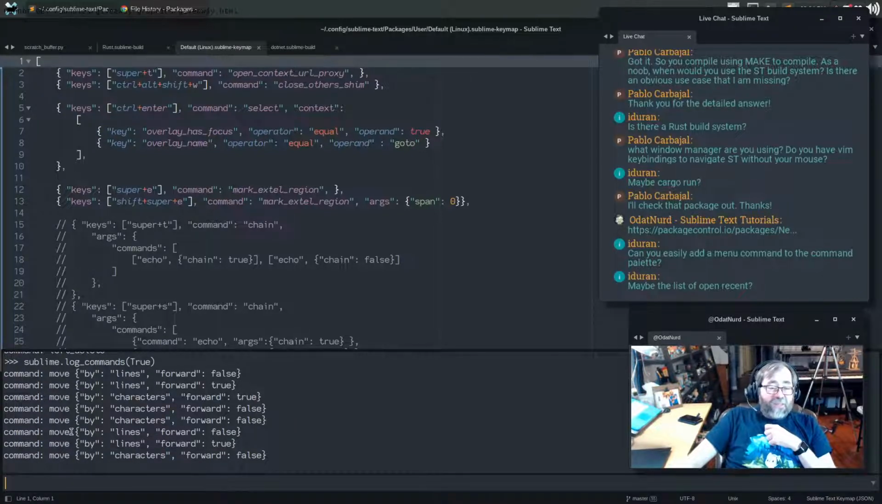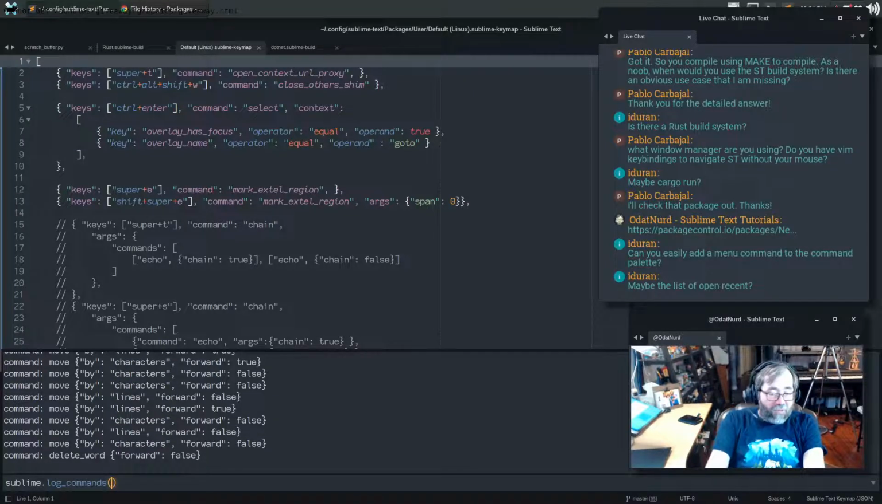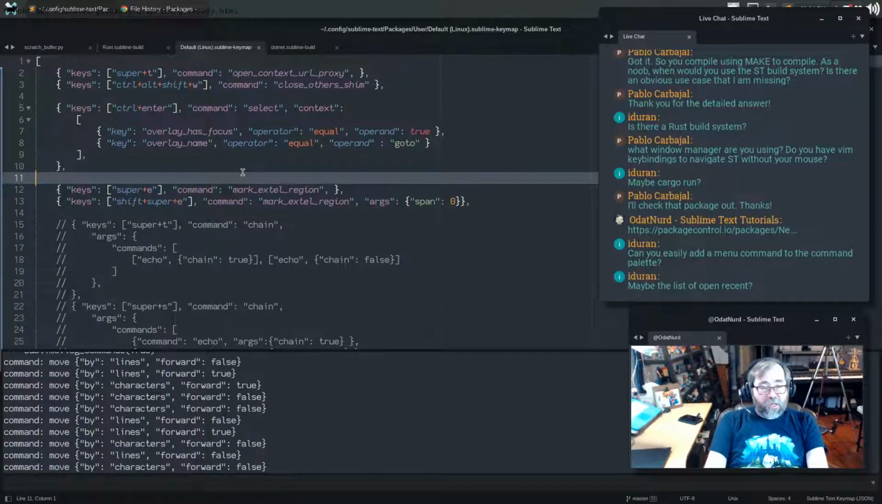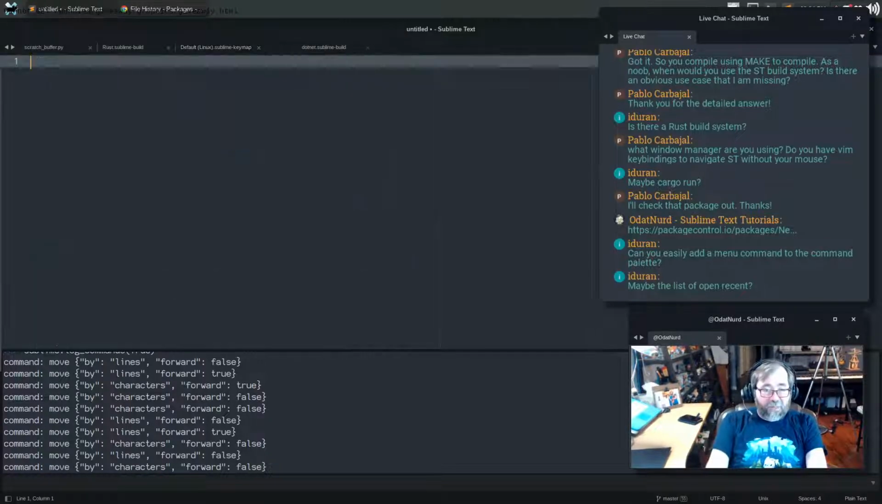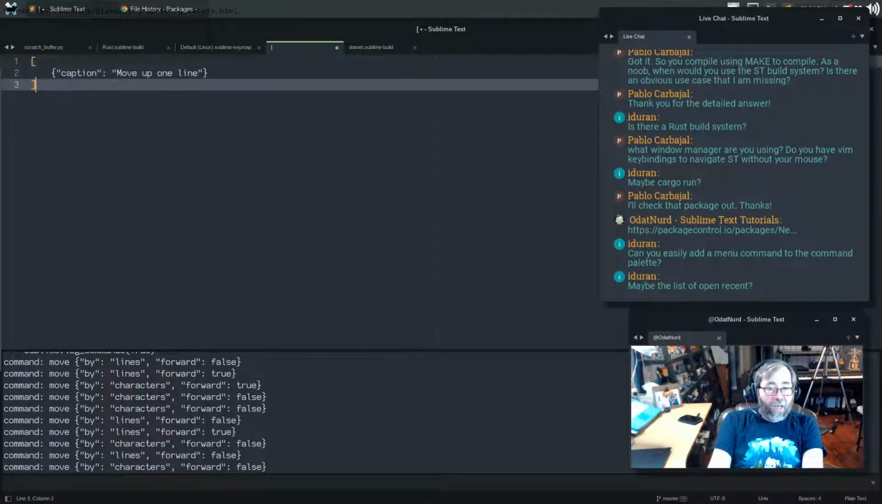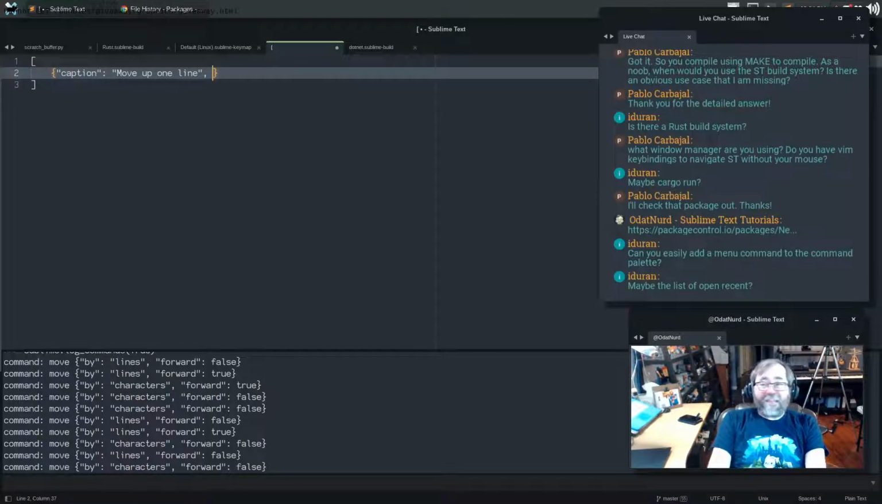So let's say we wanted to add something to the command palette to go up by one line, for example. That would be this. I'm going to turn off command logging now, just because that's going to make life a little bit easier. And that's what we want to add. What you want to do is create a sublime-commands file inside of your User package. The syntax is going to look something like that, because it's a list of items, and then each entry has these items. A caption, that is the text, like "Move up one line." This is what will appear inside of the command palette as the text to execute.